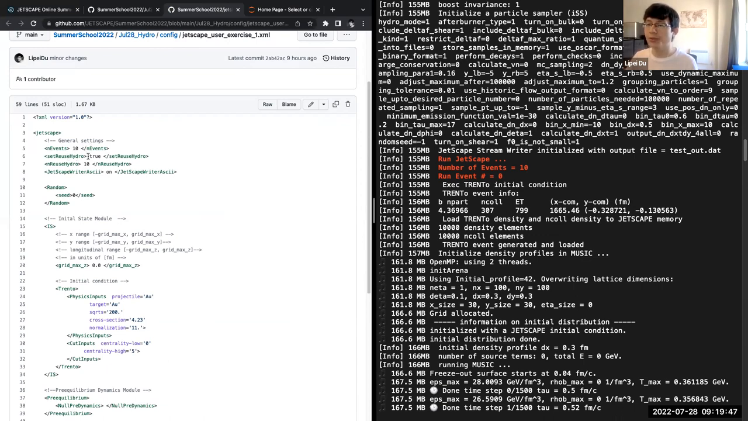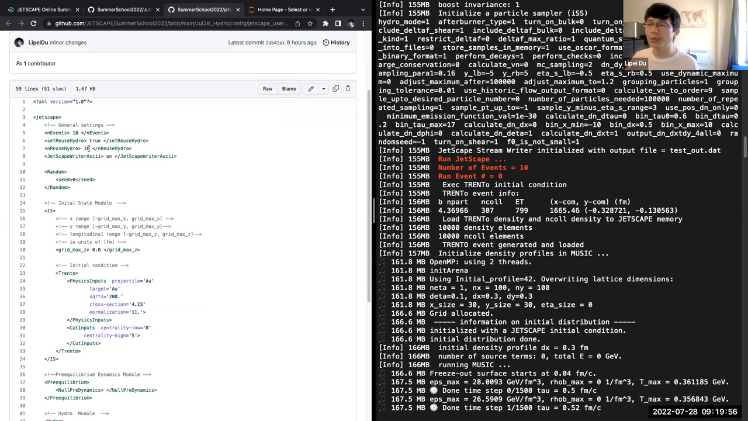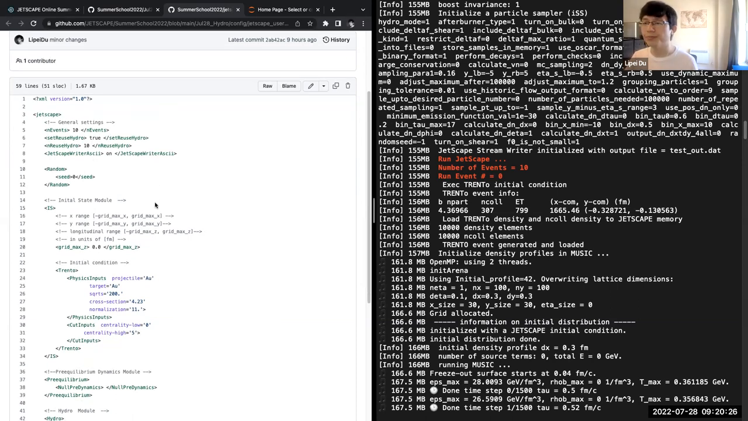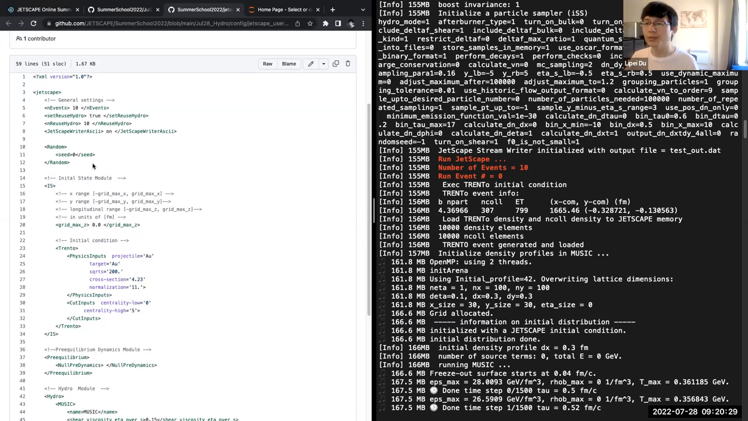And then we reuse hydro, is that true? So that means we will reuse hydro for every 10 JETSCAPE events. Because we are running 10 events in total, that means we will run only one hydro event and reuse it for all those 10 JETSCAPE events. So we reuse this hydro for doing particle sampling, okay?